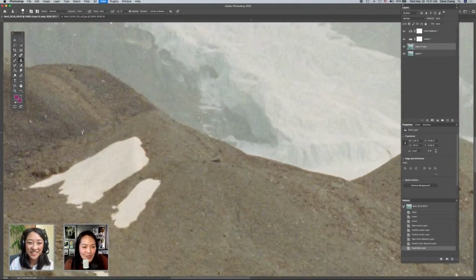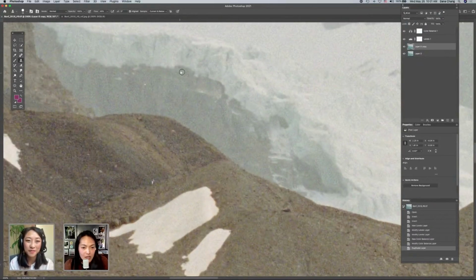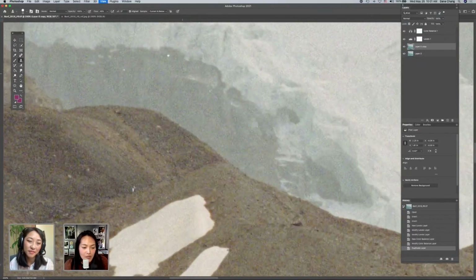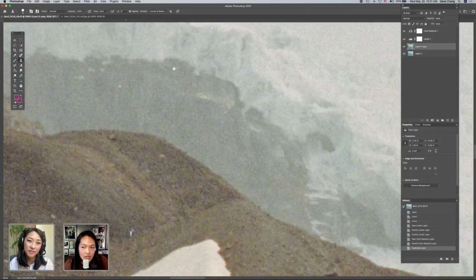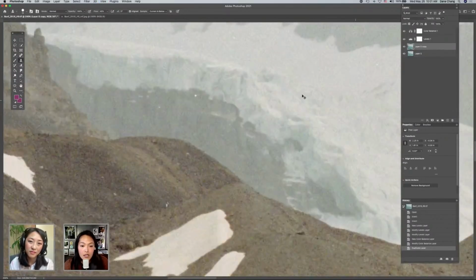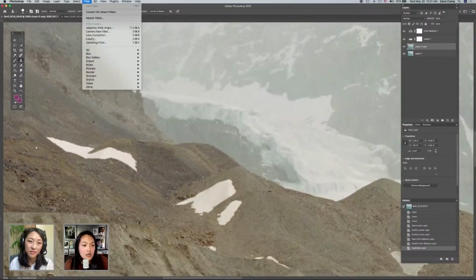Okay, cool. On these images, these little white spots are dust on the negative, and it's very easy to remove. But for demonstration's sake, I will just do a quick noise, dust and scratches.